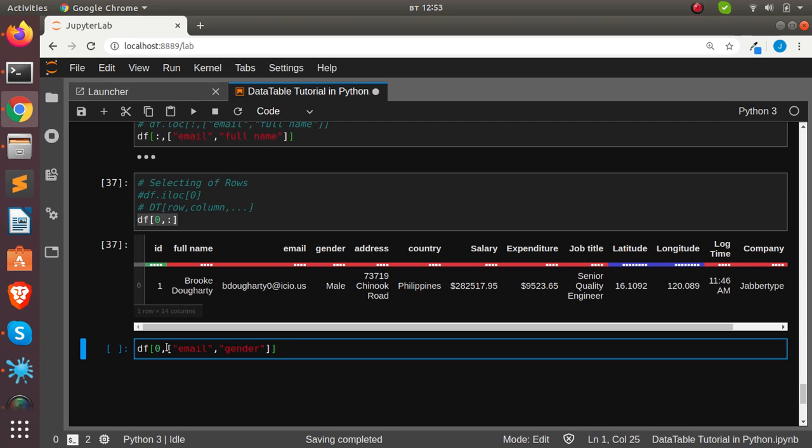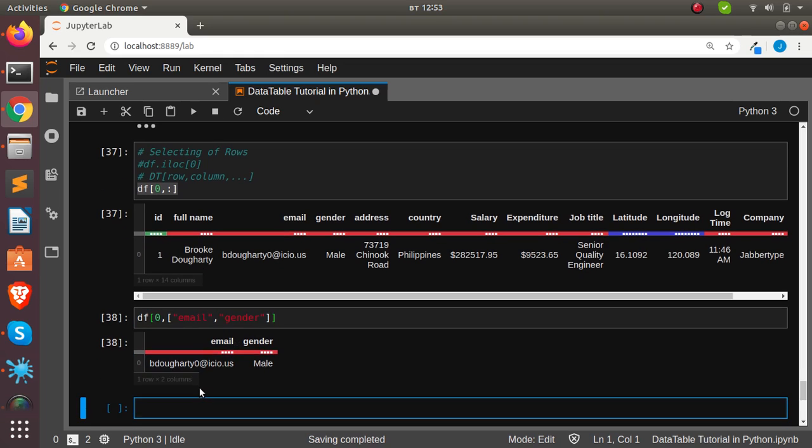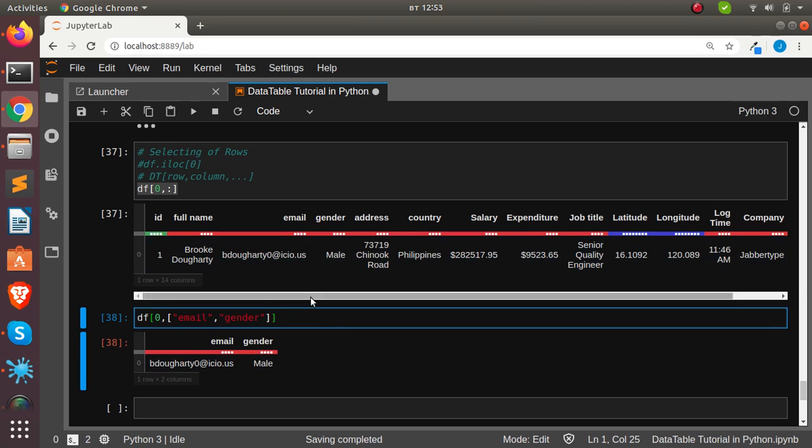So let's bring it here. Perfect. So that has selected only row 1, right? And email and gender for us, right? That is how to do this thing. This is similar to doing something like this in Pandas.